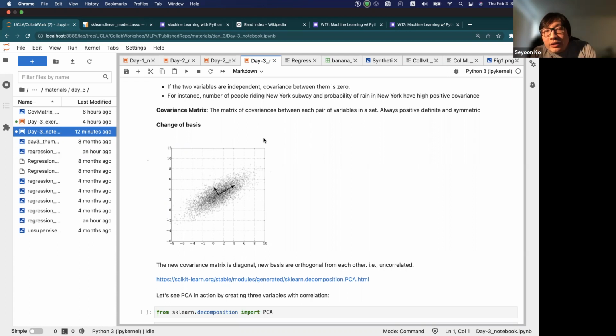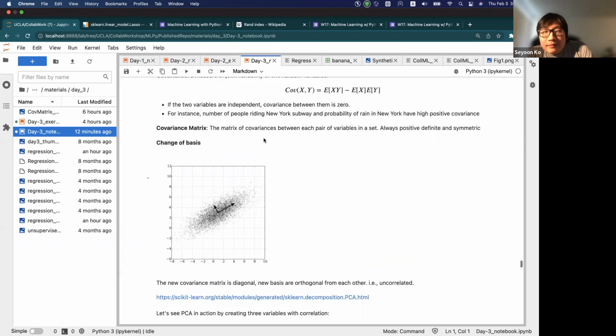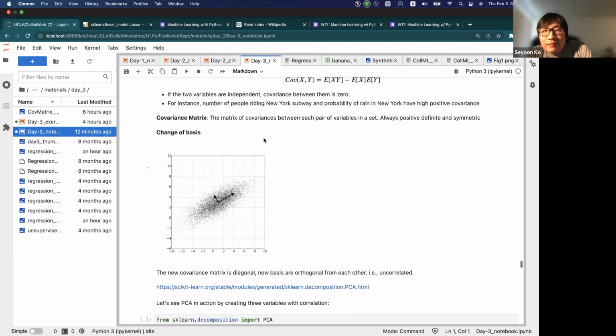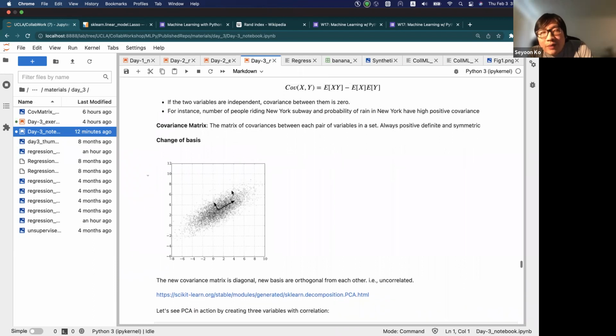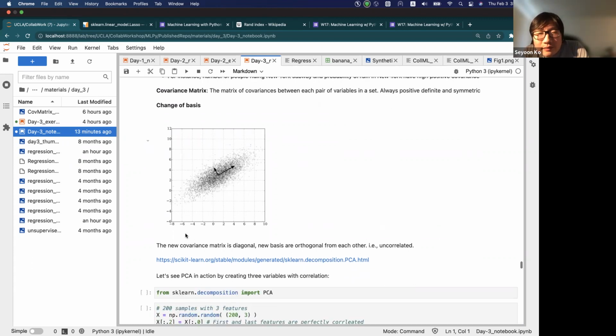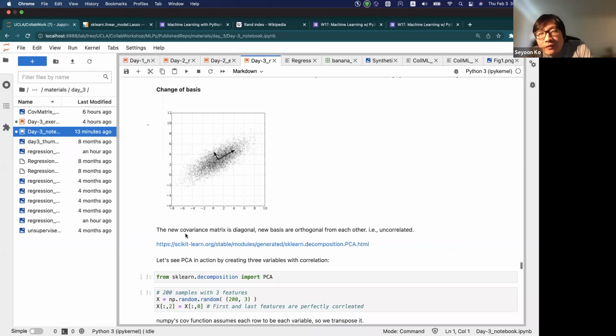And covariance matrix is the matrix of covariances between each pair of variables in a set, which is always positive definite and symmetric. And what PCA does is changing the basis of this covariance matrix in the direction that is describing the most variation. And after the change of basis, the covariance matrix will be diagonal, and the new bases are orthogonal from each other, or uncorrelated.